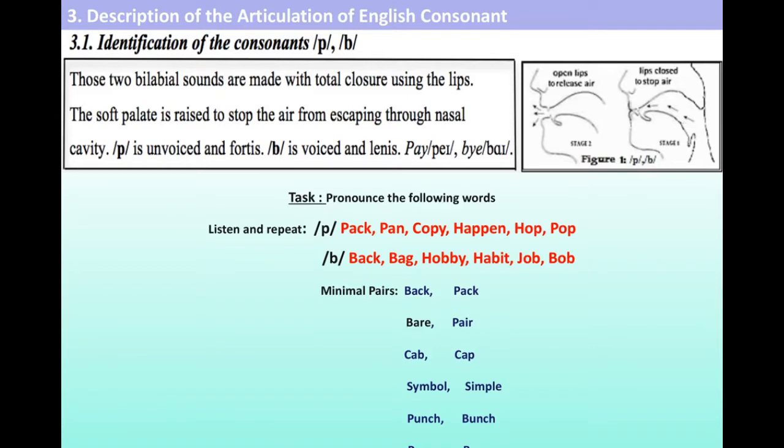Now we come to the description of articulation of English consonants in detail. In the identification of the consonants p and b, we describe both p and b with the same description because they are different only in one feature, which is voicing or vibration in the vocal cords. For p, there is no vibration in the vocal cords. For b, we have vibration in the vocal cords, and they are described as follows.